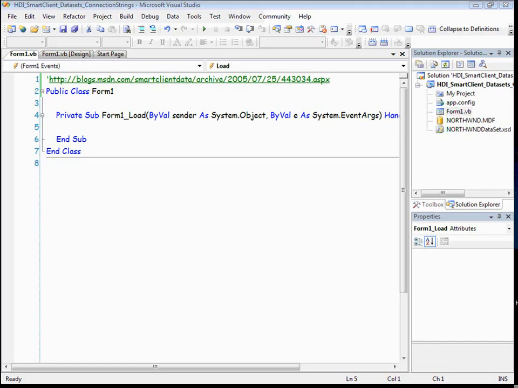This is Pat Torman. Today we're going to be looking at smart clients, data sets, and in particular connection strings. Connection strings by themselves would be fairly easy, so we're going to go after the hard one, which is configuring connection strings at runtime. This gets to be a bit of a problem because connection strings by default are read-only in Visual Studio 2005. So let's take a look.